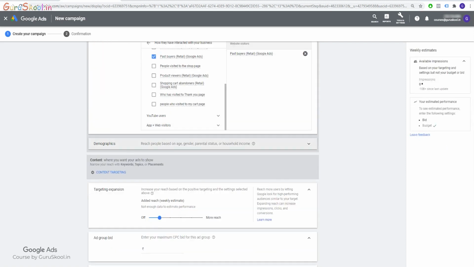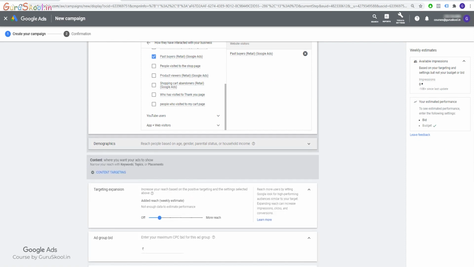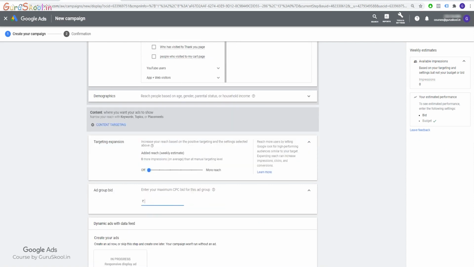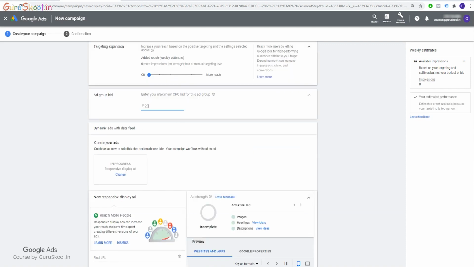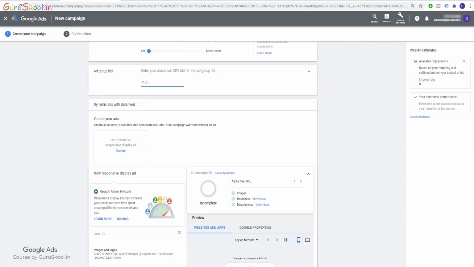Now I'll come back down. I'll not be going into demographics. Then in the content writing, I'm not gonna do anything, and I'll keep this off. Group bid, suppose I'll be using 20 rupees, and then show your ads. Then of course I'll go ahead and create my ad.